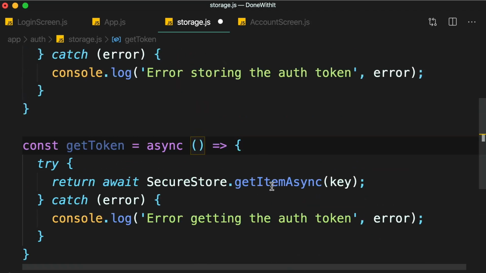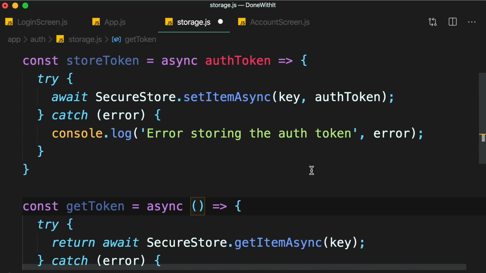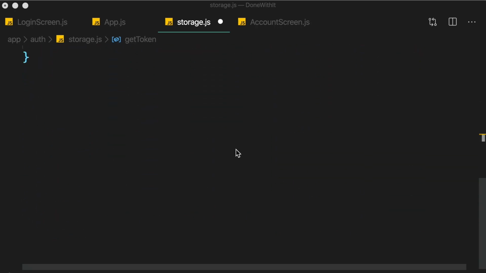Now we should also make this async. The reason we're handling errors here is that we're going to use these operations in multiple places in our app. So if we don't handle the errors here, we would have to duplicate our error handling logic in a few places in our app. Okay. So we have two functions. Now the third function.